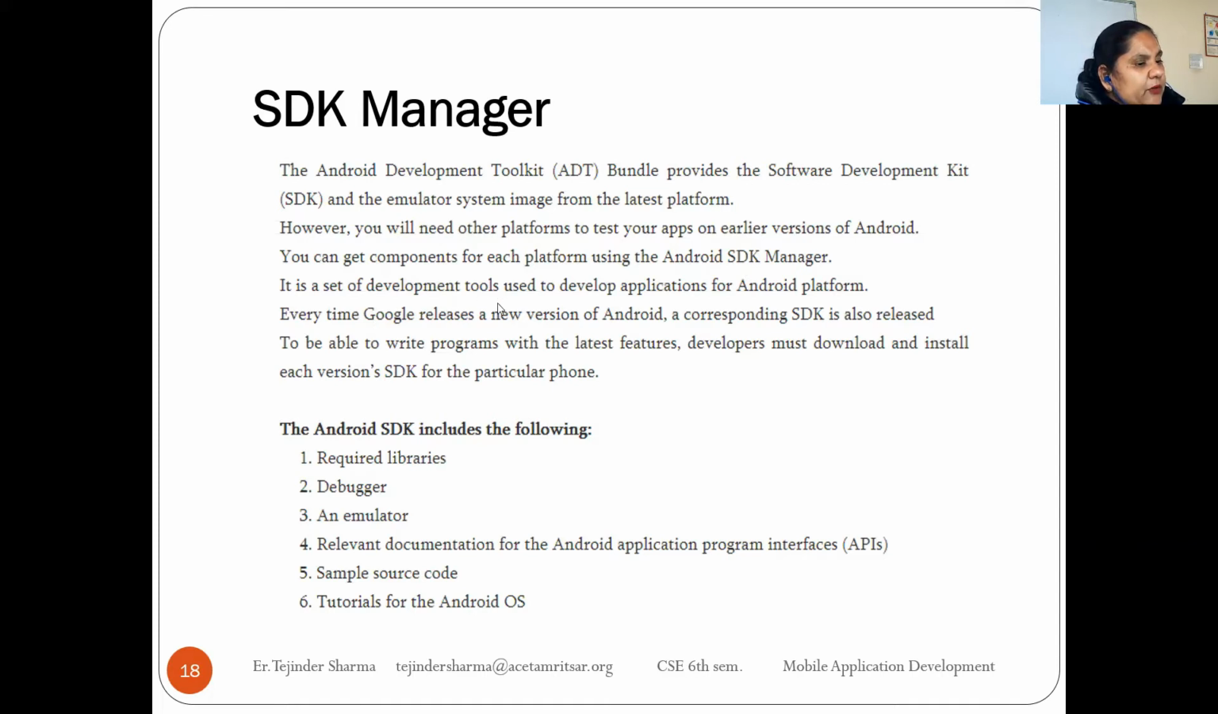It is a set of development tools used to develop the application for the Android platform. Then every time Google releases a new version of Android, the corresponding SDK is also released, and it is also updated in the Android Studio. So if you wish to write programs for the latest version, that means you have to download and install the latest version of SDK onto your phone as well as onto your laptops.